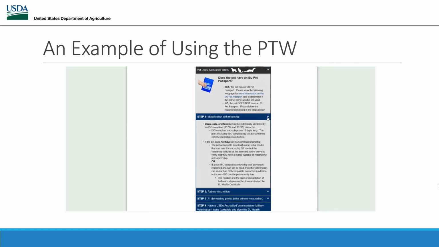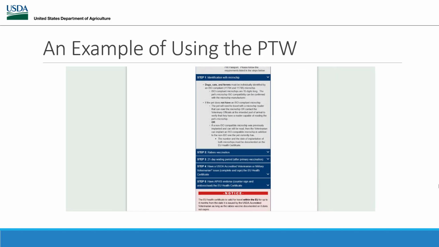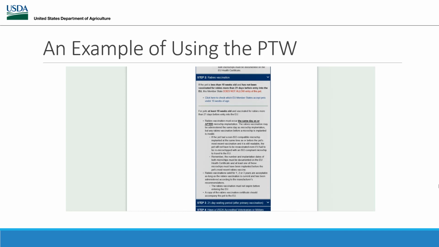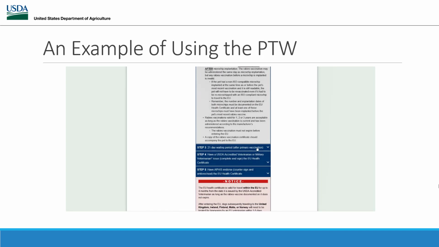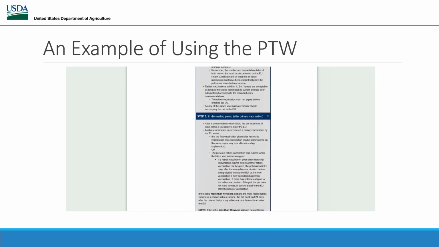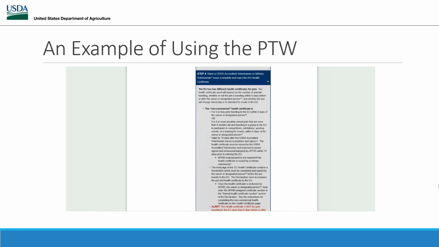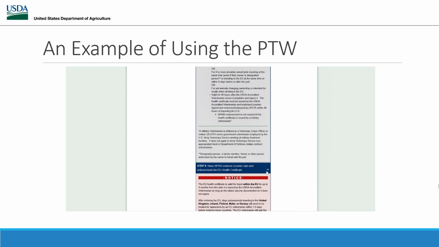Read each step carefully, since failure to do so may result in the dog being ineligible for travel to France, leading to problems for you with your client and USDA APHIS. Once you've read all the information in the drop-downs, click to obtain the health certificate.